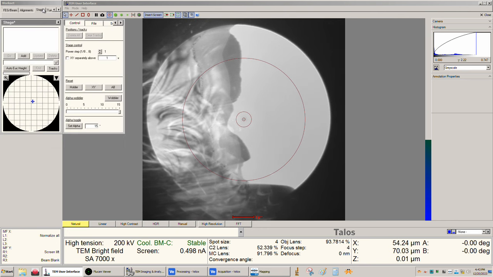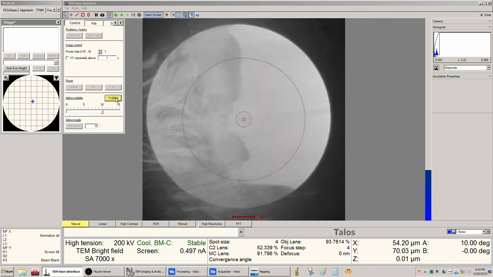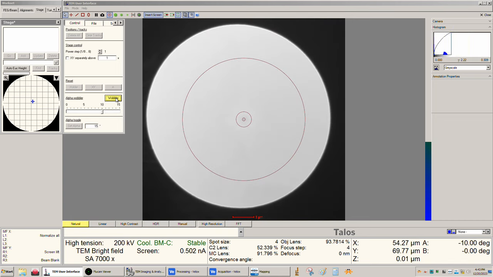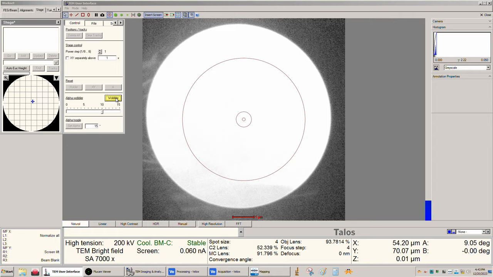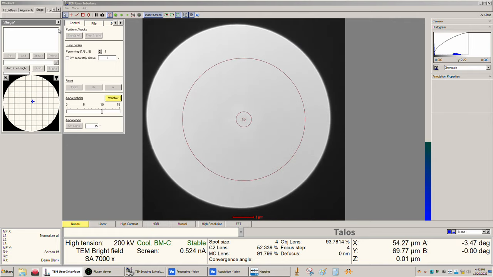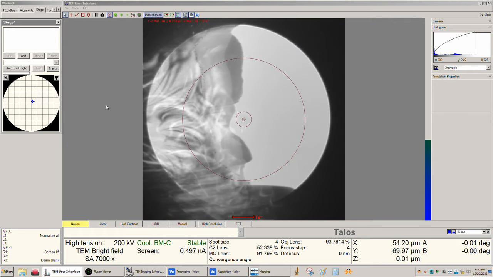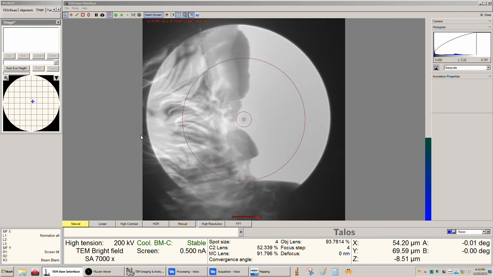Okay, so mechanical eucentric again is you come to stage here, you go down to alpha wobbler, and let's do 10, and we click wobbler. So you can see I'm wobbling all over the place. Now, so why don't we do that before we do this instead? The other option, if we're assuming that this is correct, is we just focus by adjusting Z until we get minimum contrast.